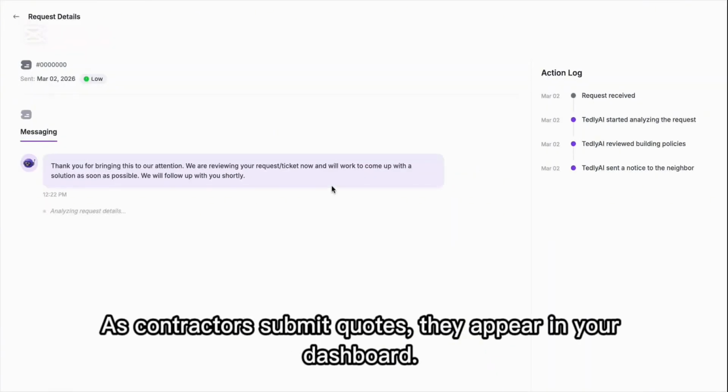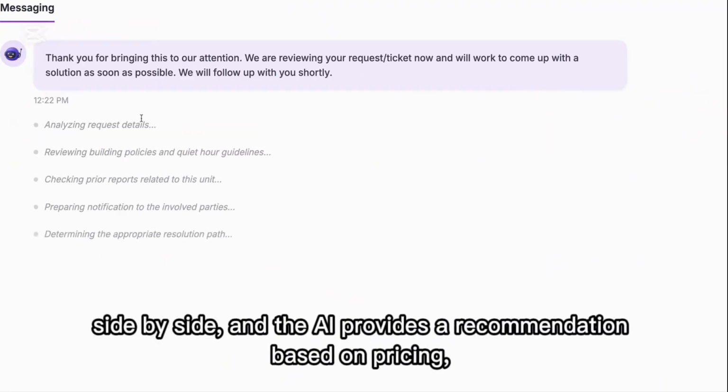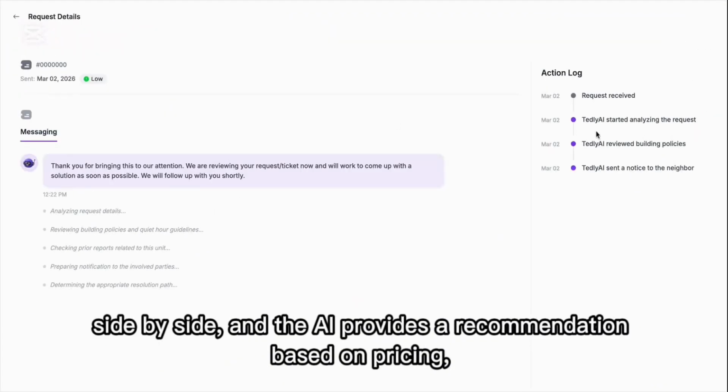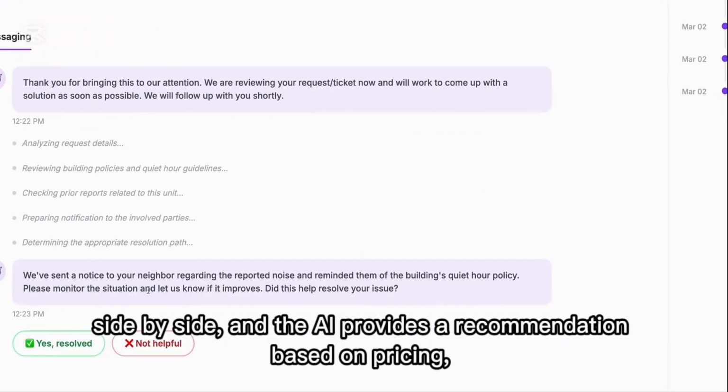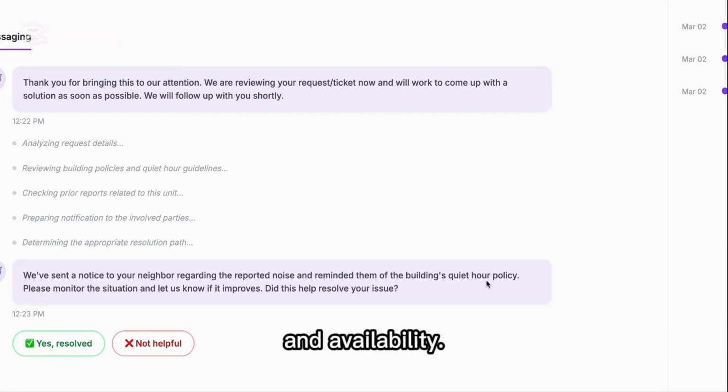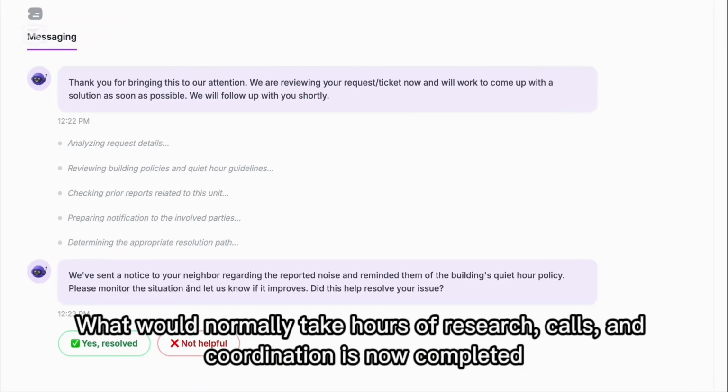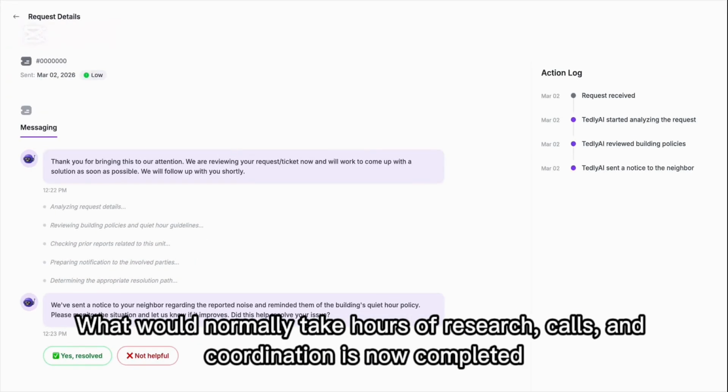As contractors submit quotes, they appear in your dashboard. You can compare them side by side, and the AI provides a recommendation based on pricing, ratings, scope, and availability. What would normally take hours of research, calls, and coordination is now completed in minutes.